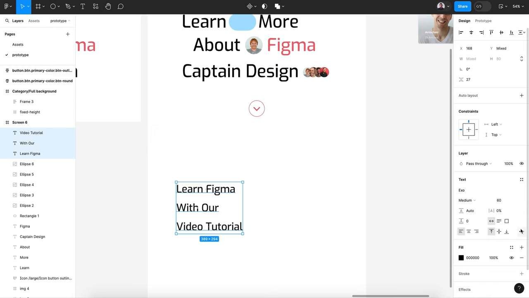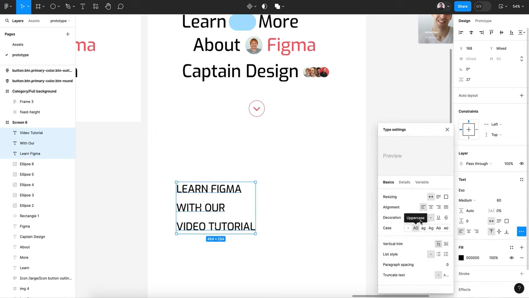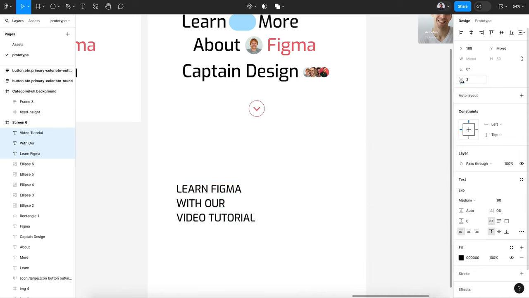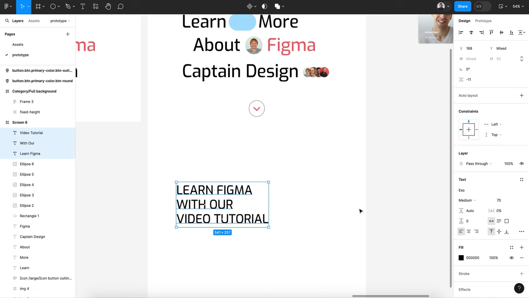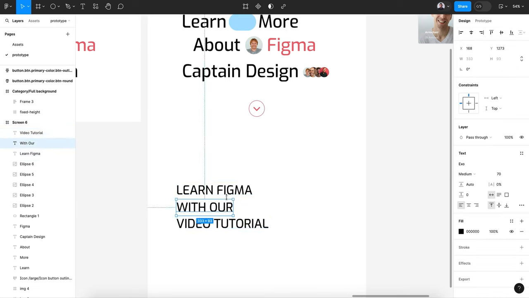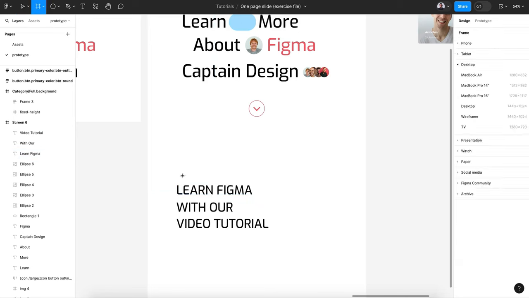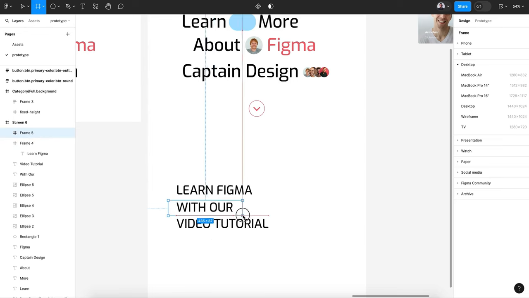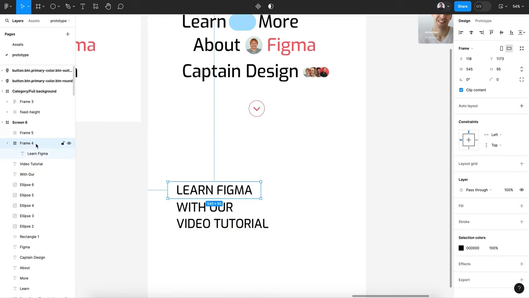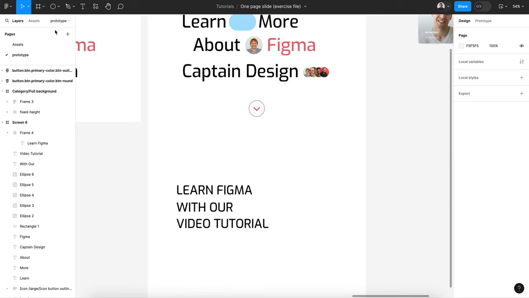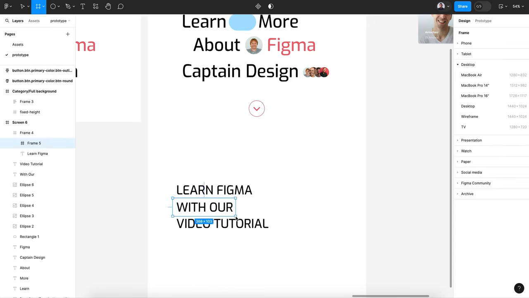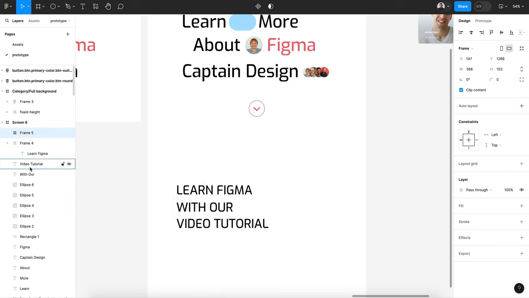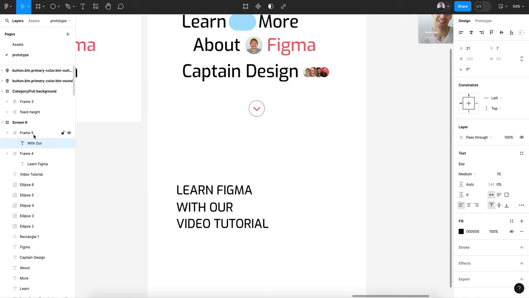Let's select all the text and let's make them uppercase. All right, all the space will be like that, and for the size will be 70. All right, and also I want to group each text inside the frame, so I can, as you can see here, wrap my text inside the frame, so I can create a cool effect. I mean, let me move it right here manually inside the frame.